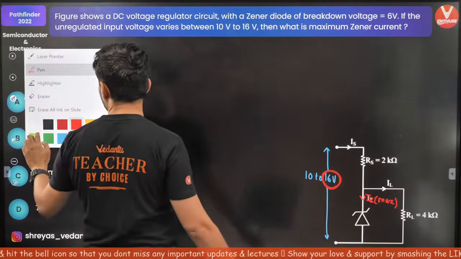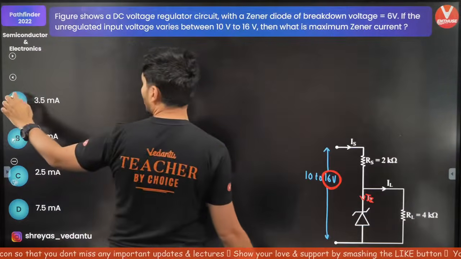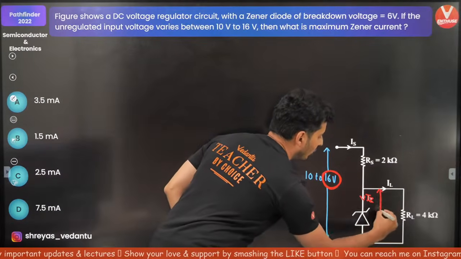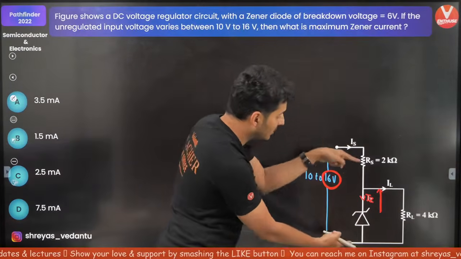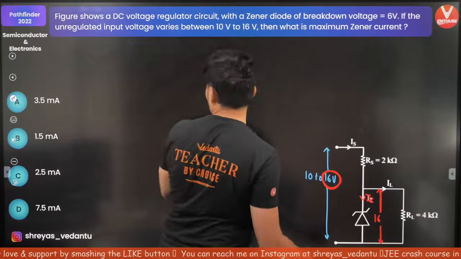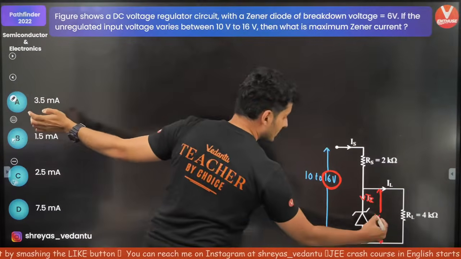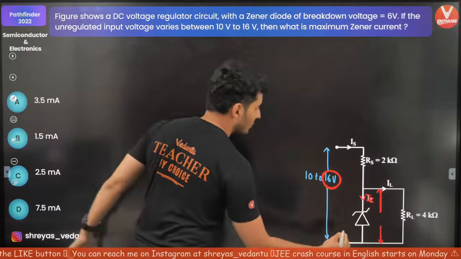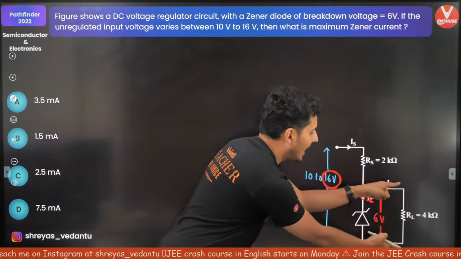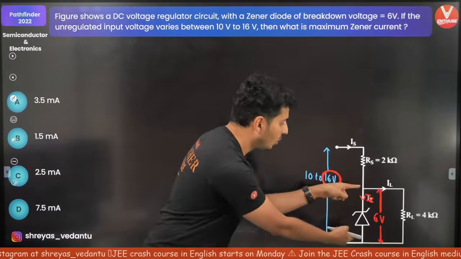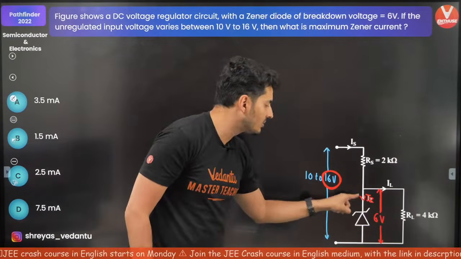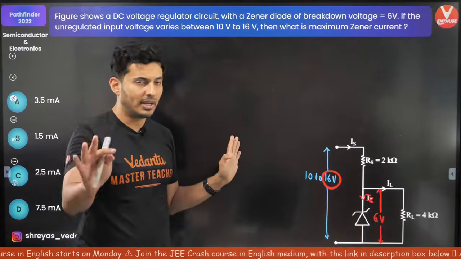That means, let me just remove this. Across the Zener diode, across these 2 points, the voltage drop, because this is 6 volts, it has to be, what is it? Sorry, not 16, my bad. It has to be 6 volts. Everybody agrees? So both the Zener diode and this RL 4 kilo ohm resistor should have 6 volt drop. No matter what you do, you cannot exceed 6 volts between these 2 points. That is fixed because of the breakdown.